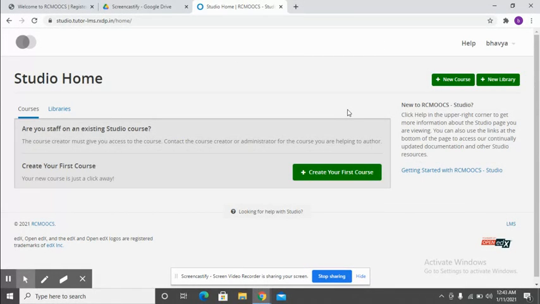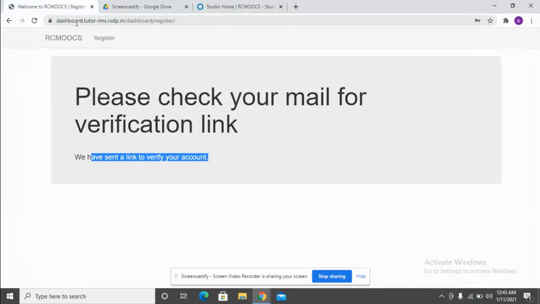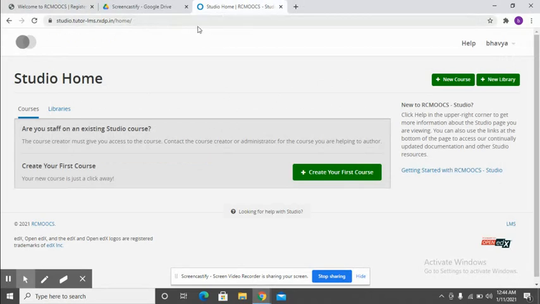First, we went on to this particular site, which is dashboard.tutor.lms.rxdp.in. We registered by clicking on sign up. After we registered, we had created an email ID and a password. And through that, we actually got a verification link. And once the account was verified, we were directed to the URL studio.tutor.lms.rxdp.in. Once you reach here, we need to sign in.